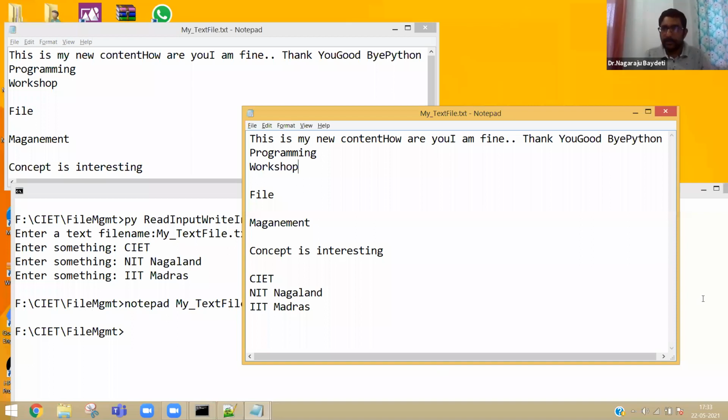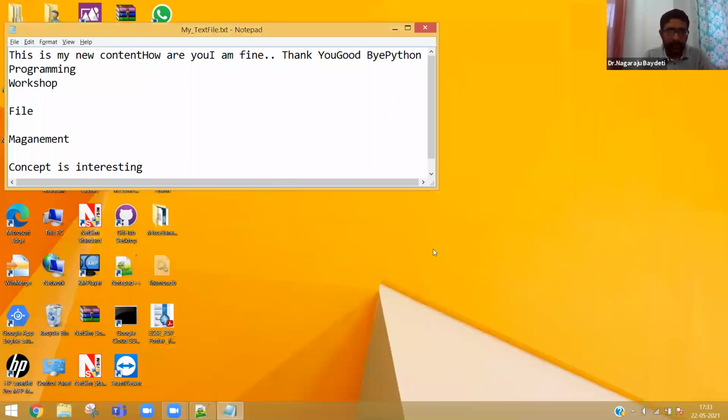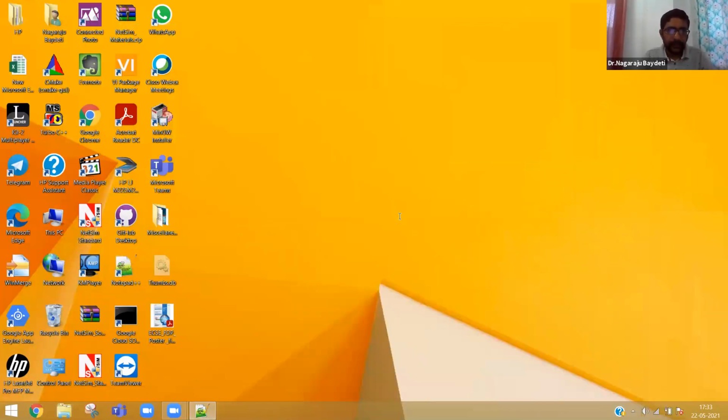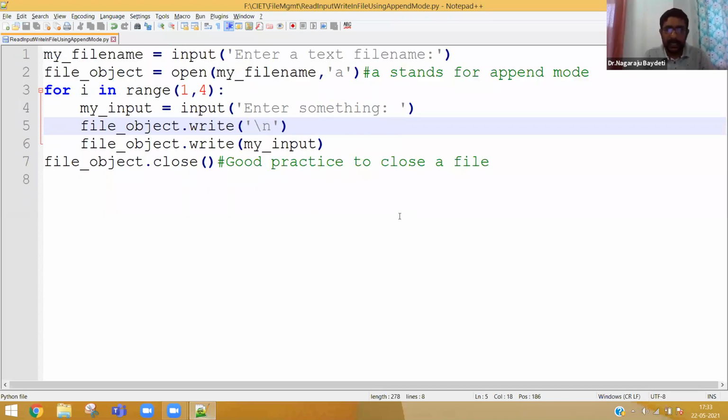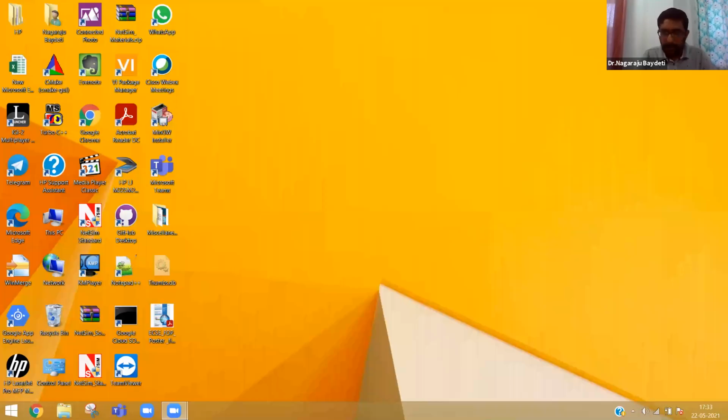So I believe that you guys have understood the basic concepts of files. Okay. Now, let us try to understand one more small concept. Before explaining, let us take a couple of minutes break. Now the time is 5:33, 5:35. Again, we will resume the session, and we will learn some more file concepts.